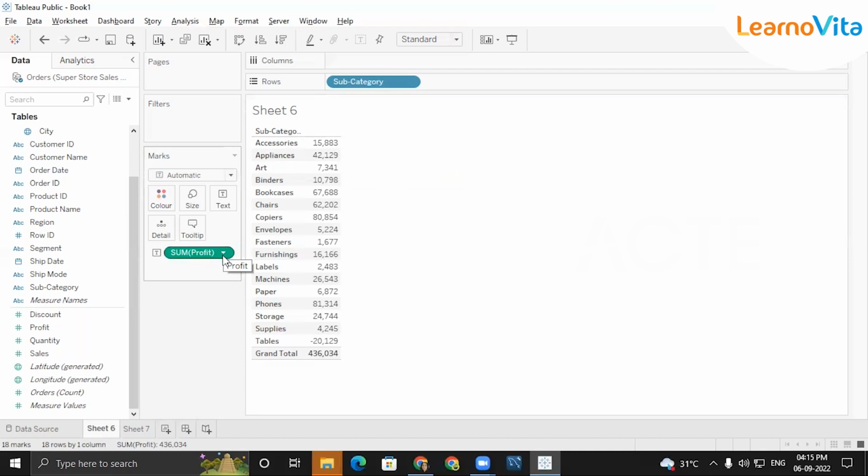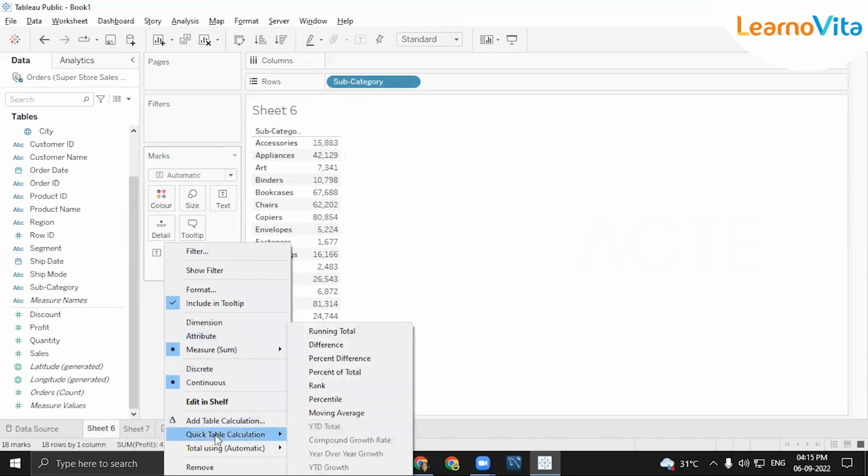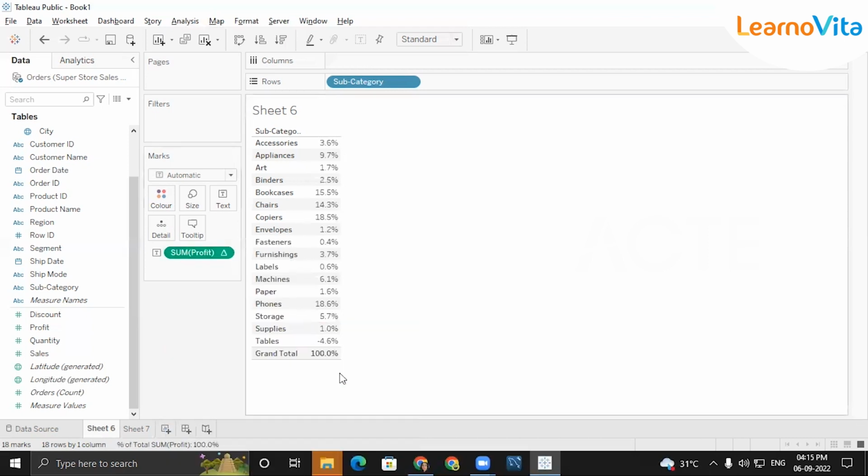So what we need to do is click on this sum. You see the sum of profit. I need to calculate the percentage of profit, right? So you see this sum of profit, and you see this quick table calculation, and you see this percent of total. We have a lot of options here: running total, difference, percent of total, rank, percentile, moving average. We just need percent of total. So we click on this, and now what am I getting? See, grand total is nothing but 100%, and I'm getting the percent of each category.